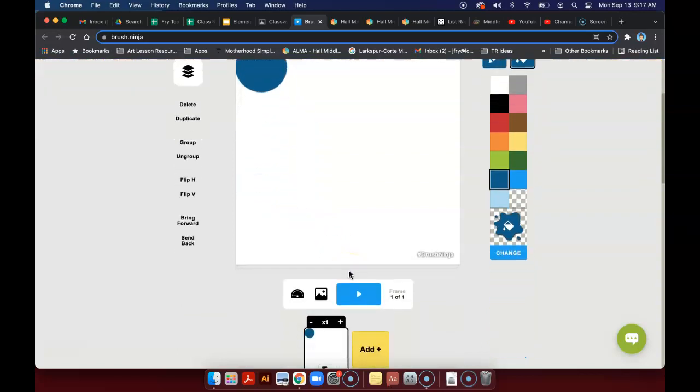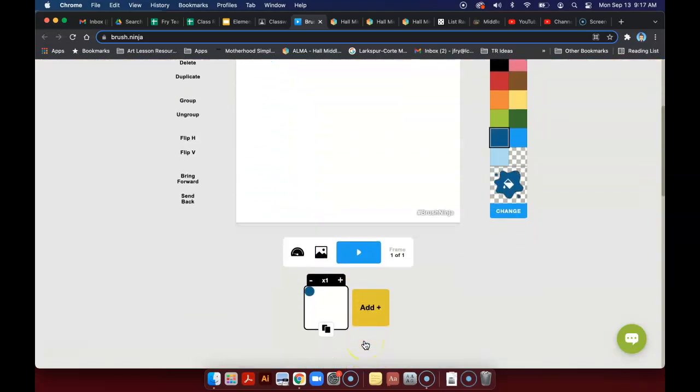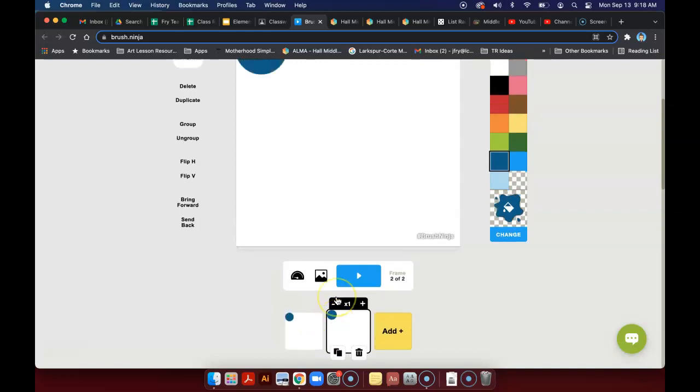Now to create an animation, I need to add a frame here. There's a couple of ways. If you go down below your canvas, you'll see a little version of your canvas. You can see my ball here. Now I could create a new frame that's blank and draw something else, but because I want the same basic object and I just want to move it, I'm going to duplicate this frame. When I click on this duplicate button, it makes an exact copy.